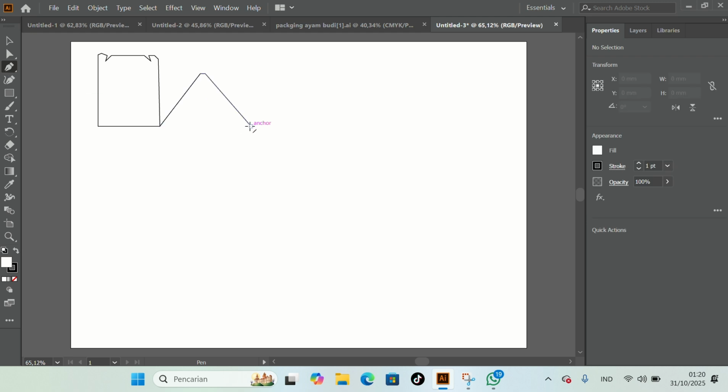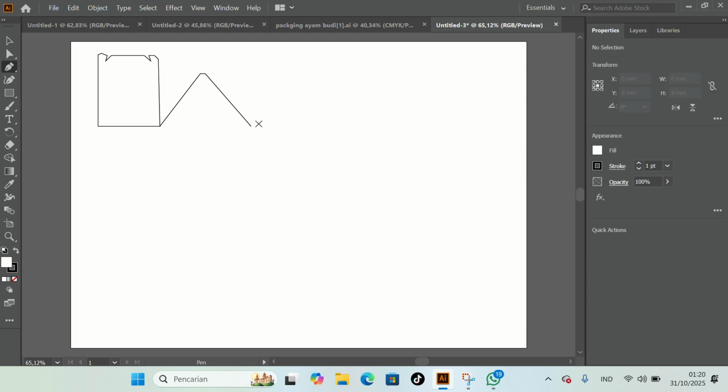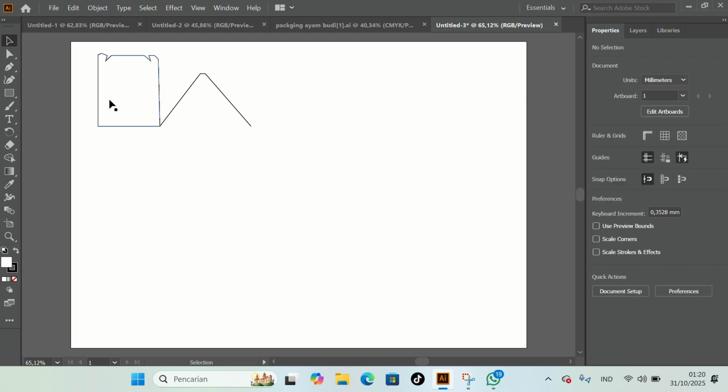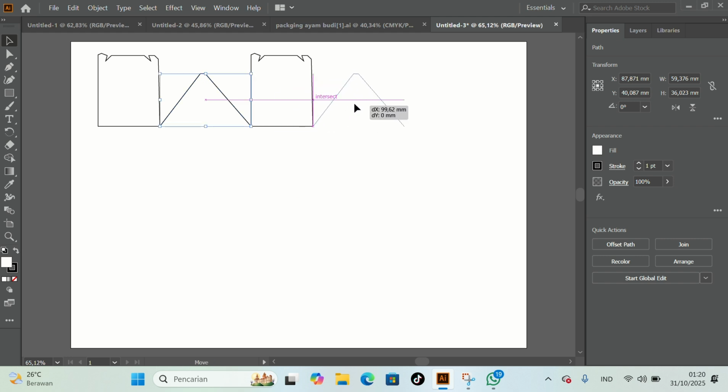Next, after making the triangle, we will make it the same as the first one, and it seems like I will just copy it. Okay, next we copy again.